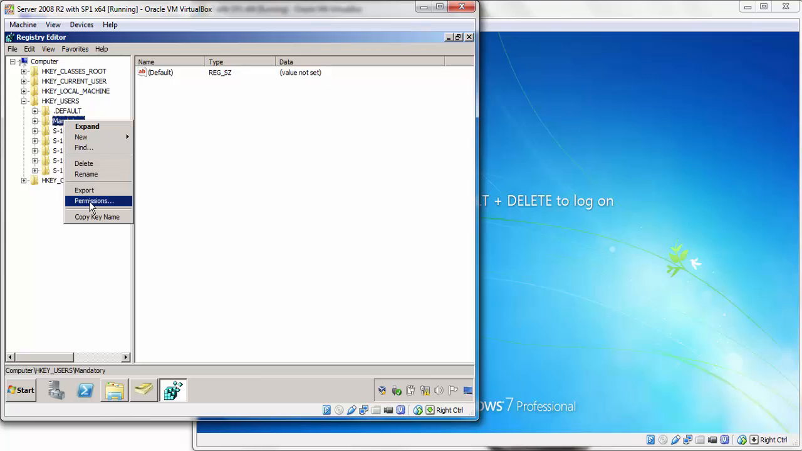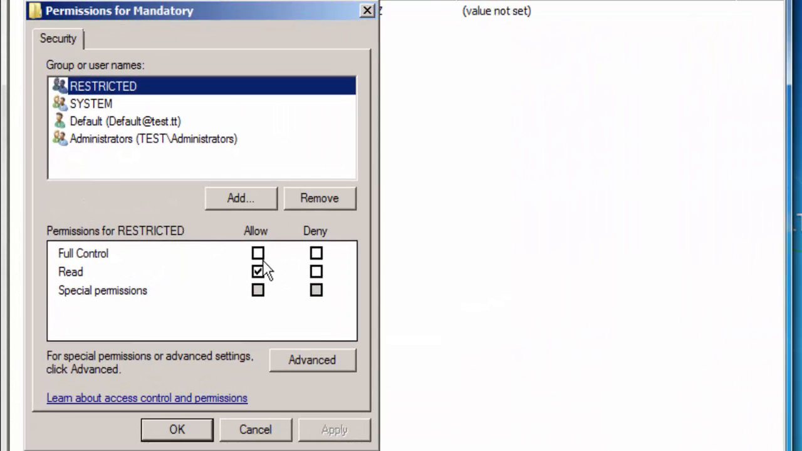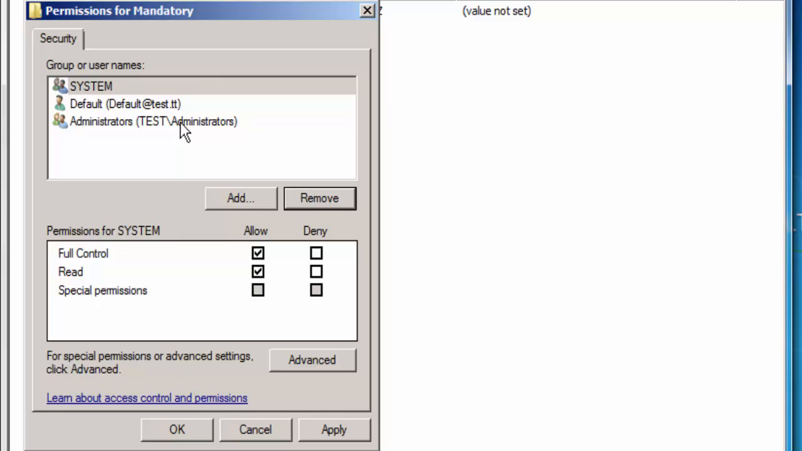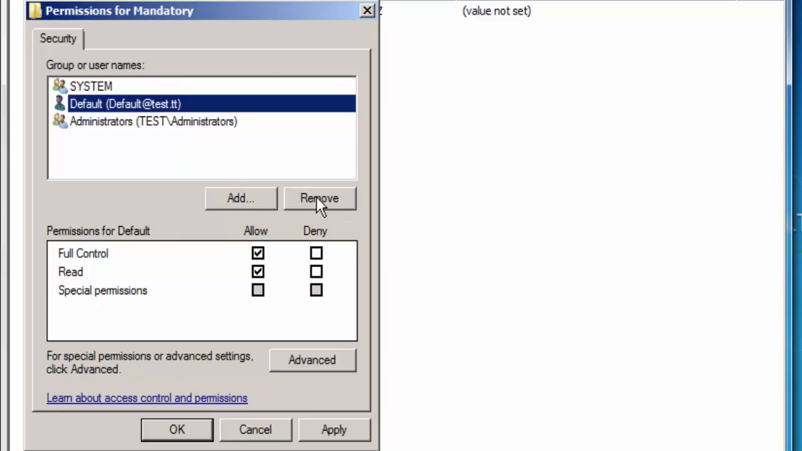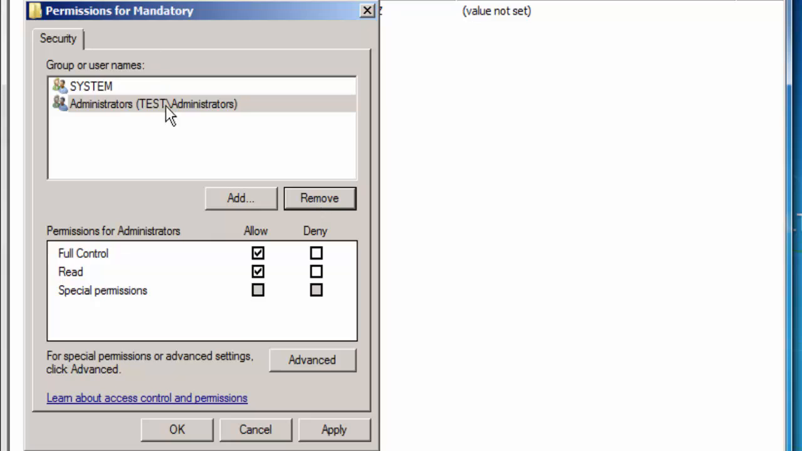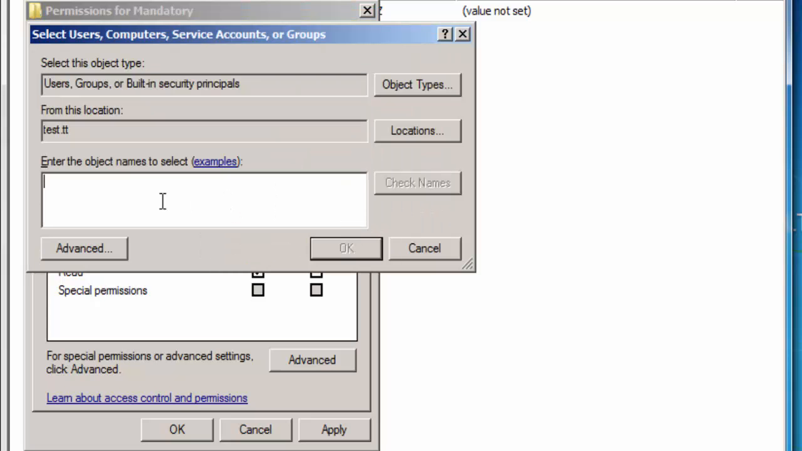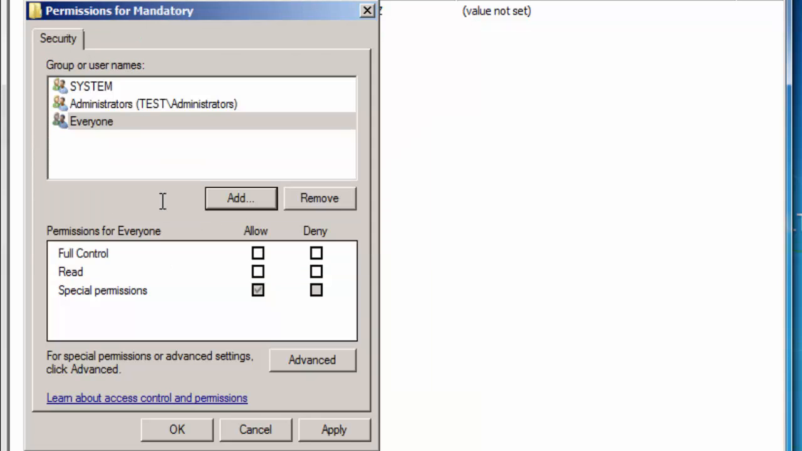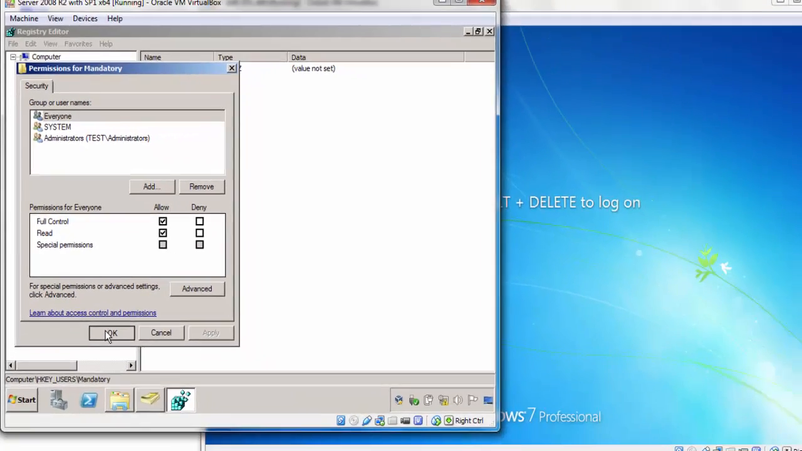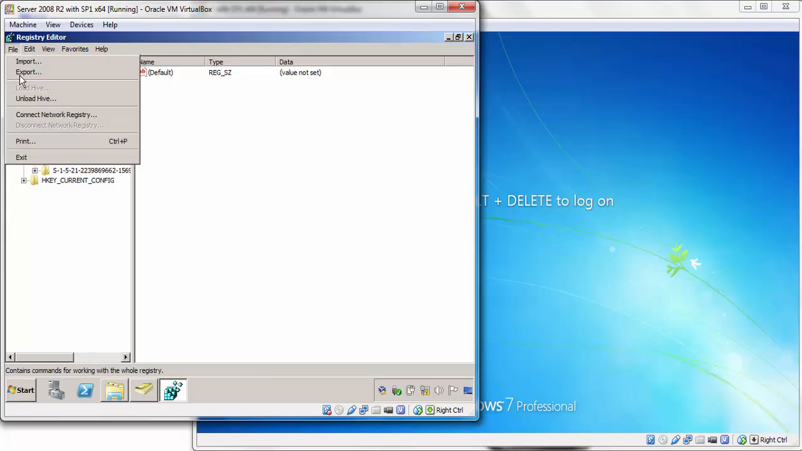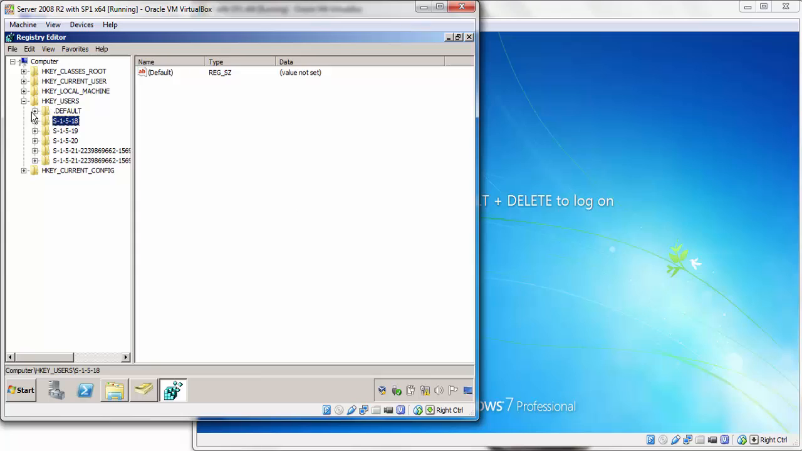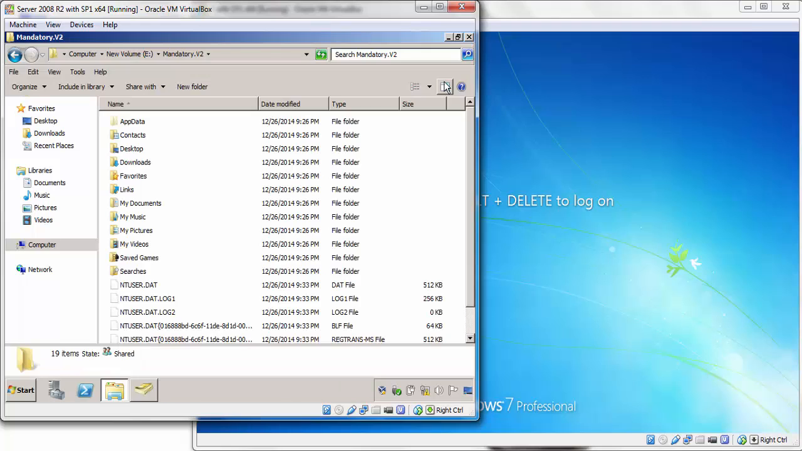Right click, select Permissions, right click Remove, can remove as well. Check Full Control, click Apply, and then click OK. Then we unload the hive. Close the registry editor.